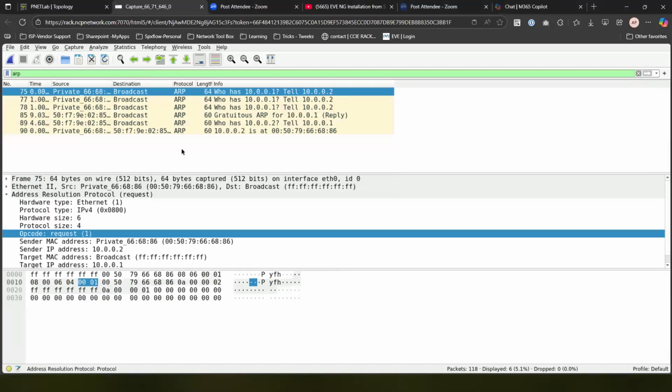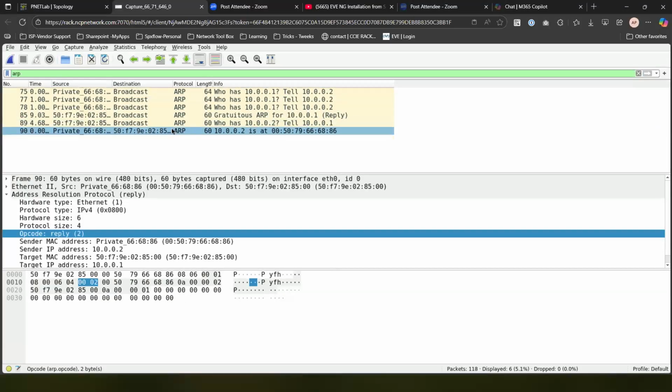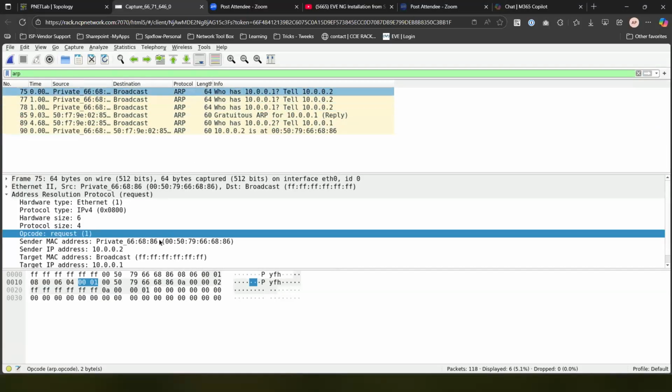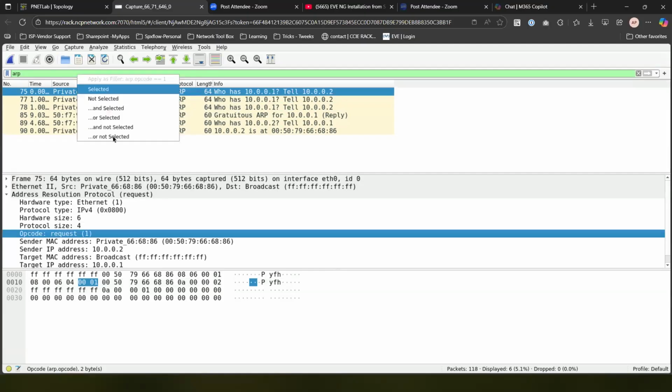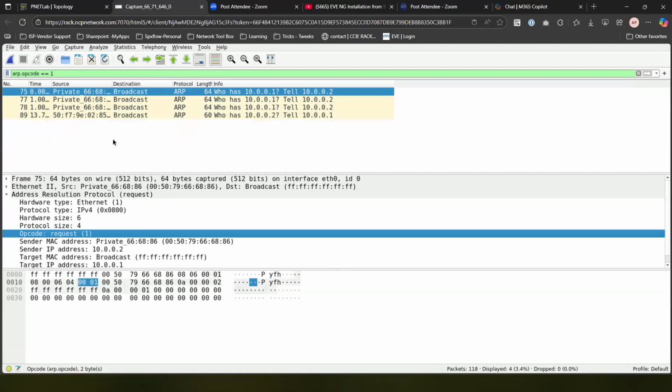It is ARP code 1 only. It's ARP code 1. Code one, okay. Reply in this is request. ARP code 1. Oh, code one, okay. So you can see only the ARP request, no reply.